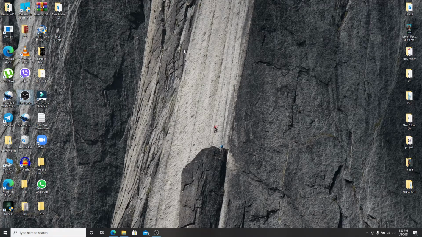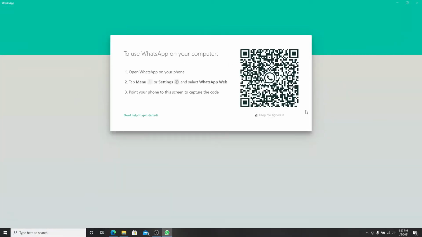To log into WhatsApp Web, you'll need to download WhatsApp Web on your Windows first. After you're done, click the app Open and you'll reach a page that looks like this.